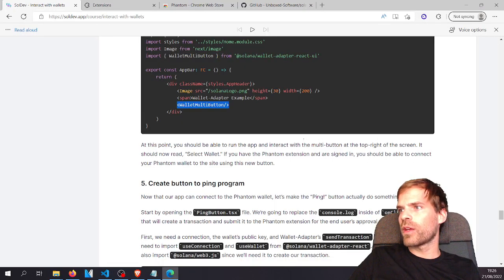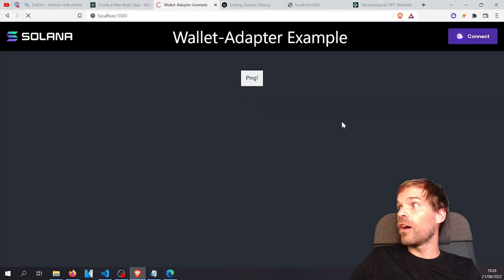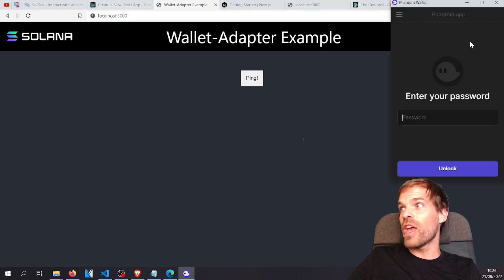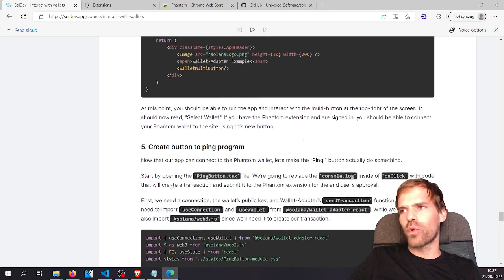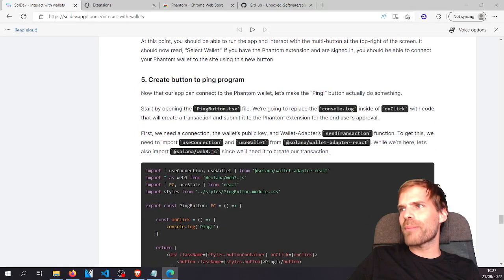At this point you should be able to run the app and interact with the multi-button at the top right of the screen. Let's see if we can do that. Oh, it has become a multi-button. And we can connect. Create button to ping program. Alright, now that our app can connect to Phantom, let's make that ping.